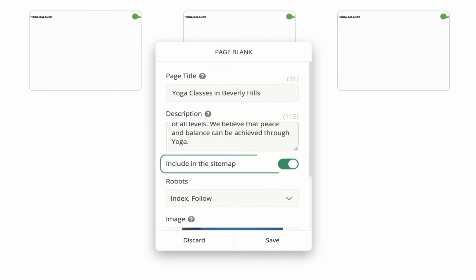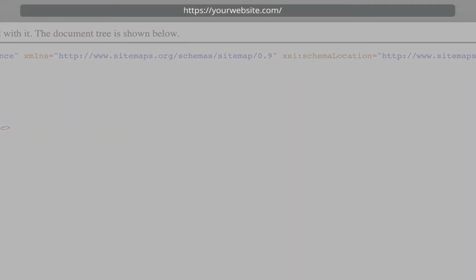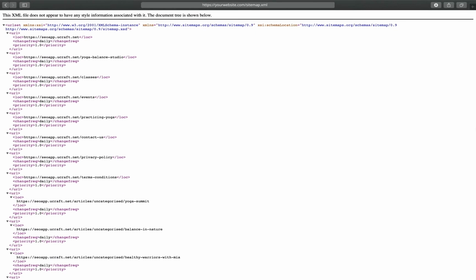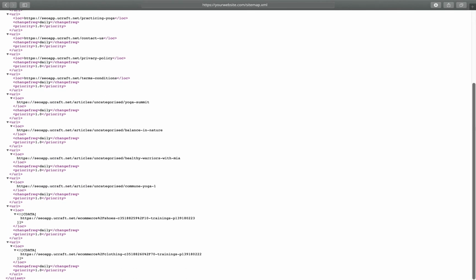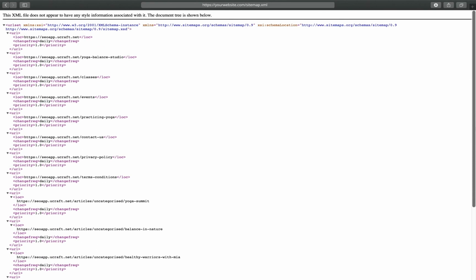Here you have an option to include this page in the sitemap. The sitemap is the list of pages of your website. Simply toggle the switch and you are good to go. Ucraft automatically generates a sitemap and then updates it periodically as you add new pages in the Pages app.